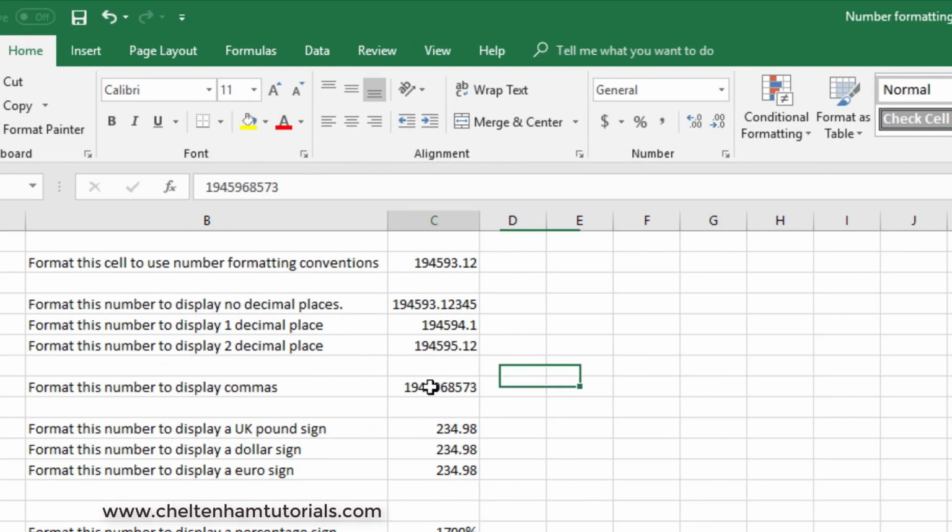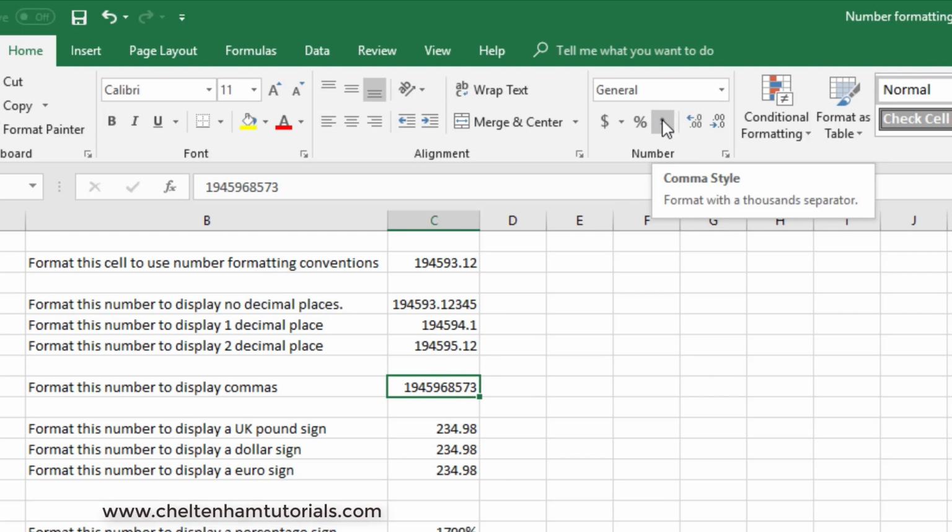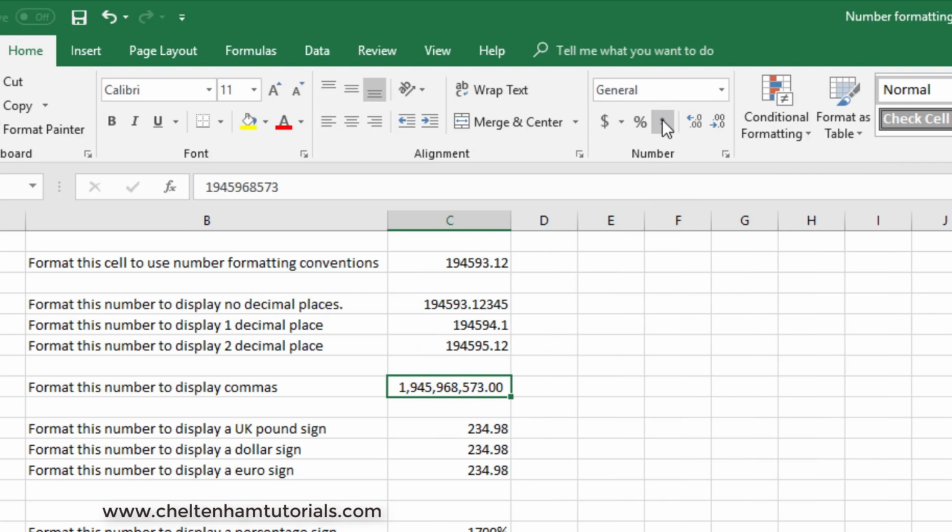If I click on this number here, it's a large number and there are no commas. If I want commas, if I go up to here where it says comma style, if I click on that, as you can see this now has commas inserted in the appropriate place, and also it's been formatted to 2 decimal places. Obviously I could click here to take that down, so I've just got the numbers, no decimal places, but it's using commas. So that's how you apply comma formatting to a number.